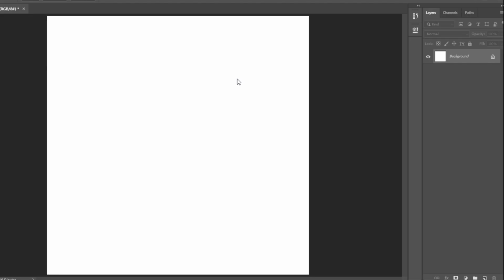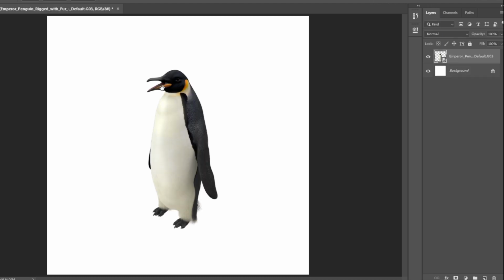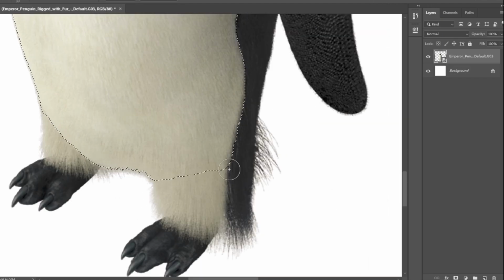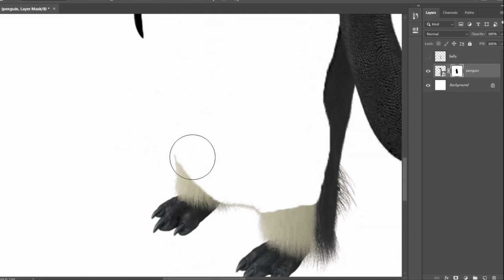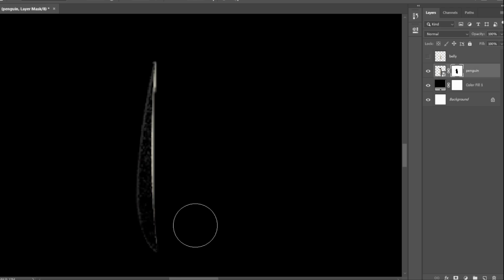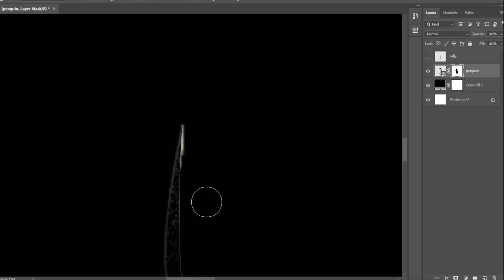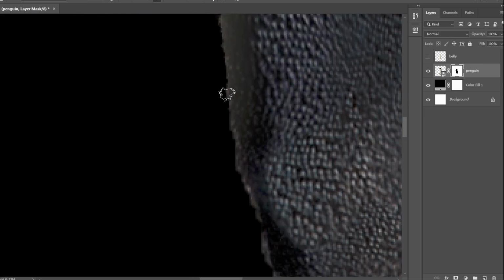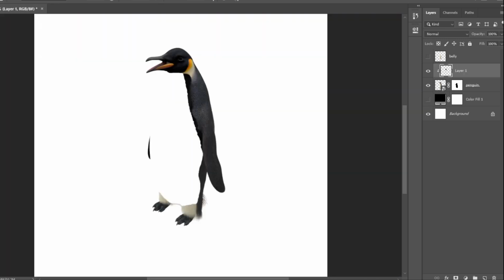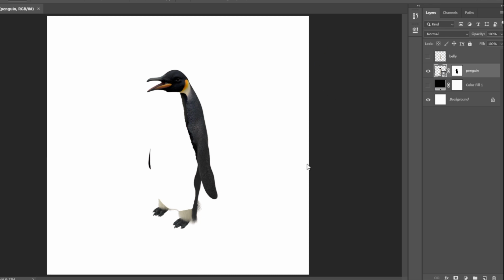Alright, here we are in Photoshop. First we are going to need a penguin and here it is. We don't need its belly, so let's cut it out. Here we go. Let us refine our selection a bit. Black background makes it easier to refine the edges. Here we go. Back to white background.